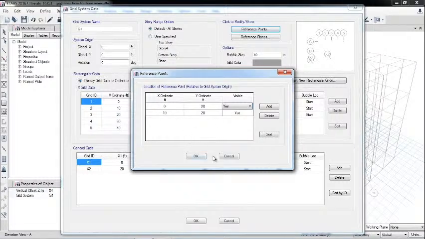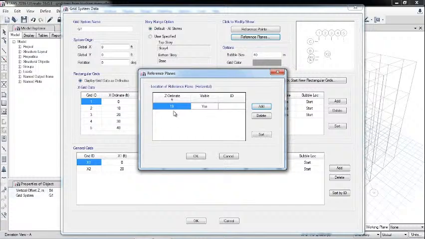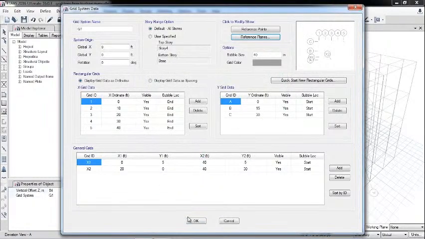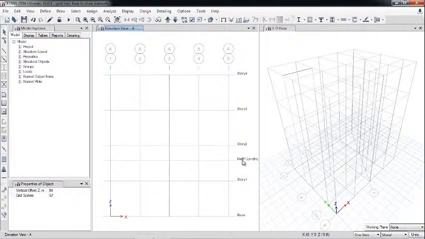Cancel. Here is the reference plane and that is 19 feet from the base. So I am naming it as landing of stair. Again it is up to you whether you want to keep it visible or not. Okay. Now you can see ETABS renamed the reference plane to reference plane landing.